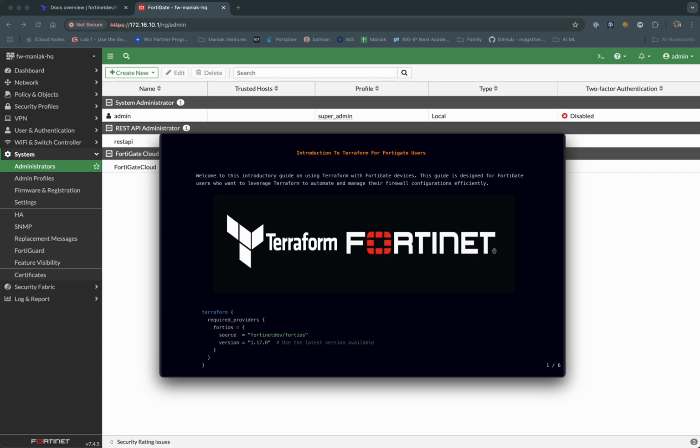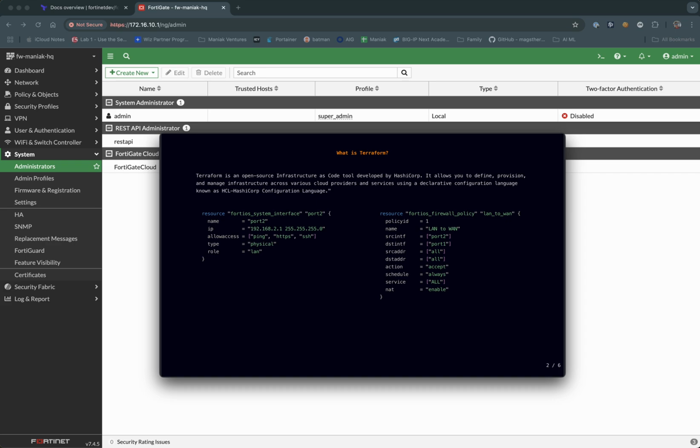So really, why Terraform? Terraform is an open source infrastructure as code tool developed by HashiCorp. It allows you to define, provision, and manage infrastructure across various clouds and services using a declarative configuration language known as HCL, or HashiCorp Configuration Language itself.